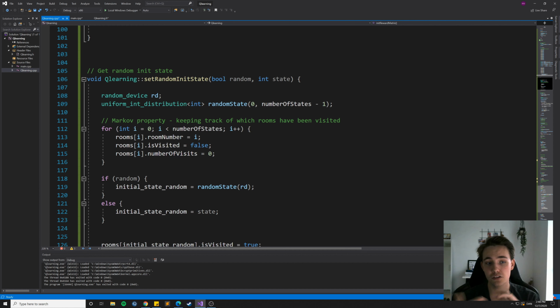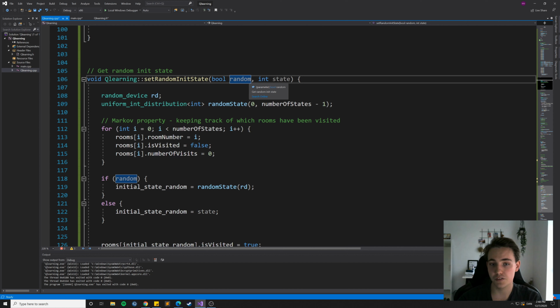Like it's just randomly initialized every time a new episode starts. So it will explore a lot more in the beginning, and it will learn faster compared to if you just spawn in one room. And it'll also find some more unique paths between some of the rooms by having this random initial state. So it just takes this parameter here, if it should be a random state, or if it should be an initial state that we set by ourselves.